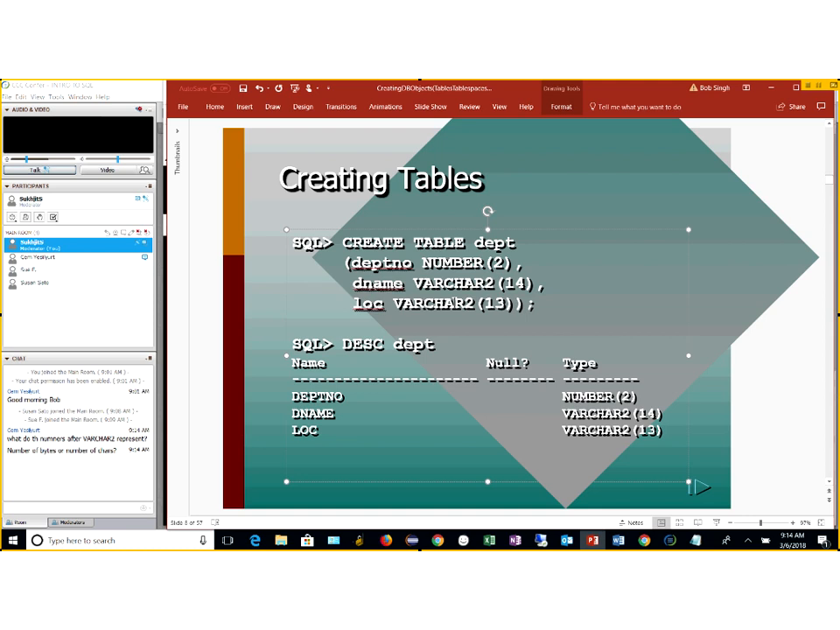So the number in varchar 2 represents the number of characters. And that is not to say that's the max size, that's the starting point. So varchar 2 is a variable length string, and each char is 1 byte. So unlike Java where a char is 2 bytes.